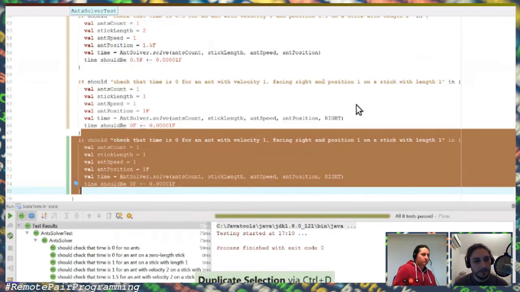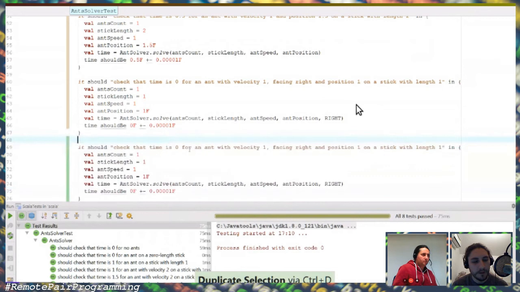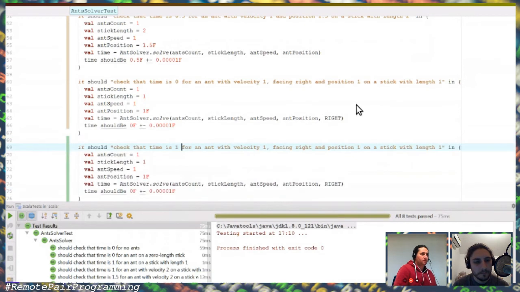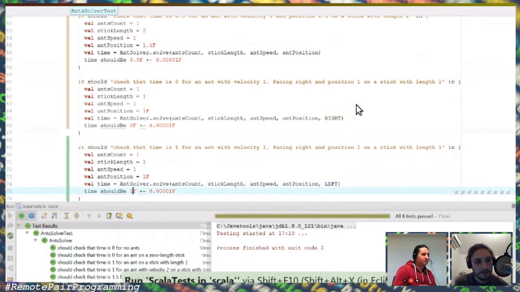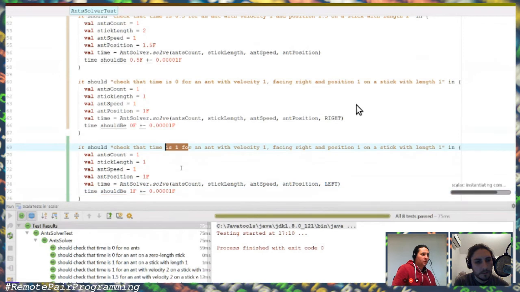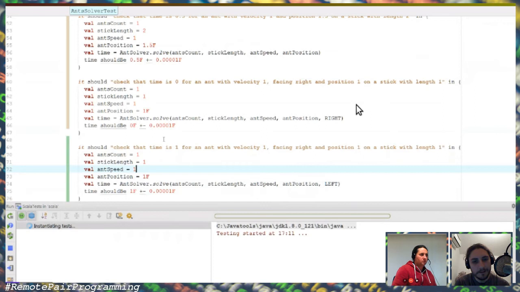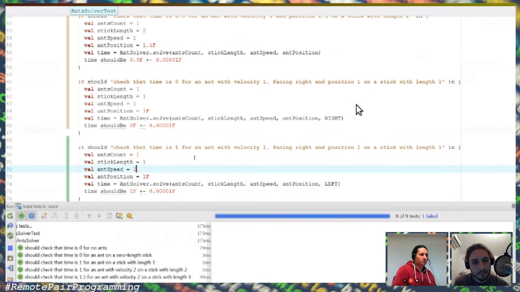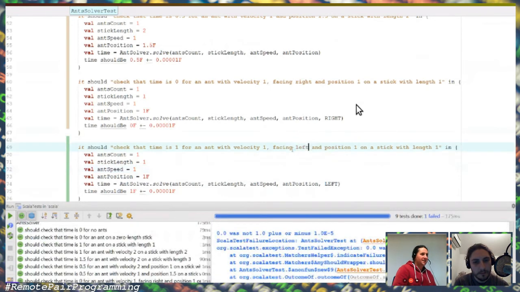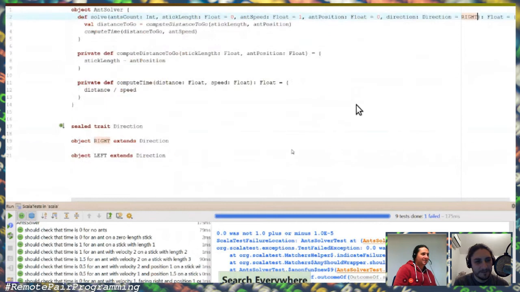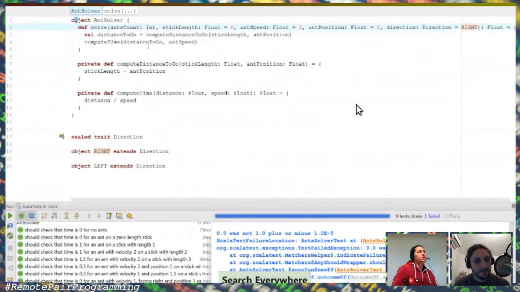Alright, so now let's introduce left. And facing left, the time should be 1. Also changing the name of the test, it says facing right now. So check that time is 1 for an ant with velocity 1 facing left. Yeah, great. Okay, so now I need to do something with this direction to make it pass.